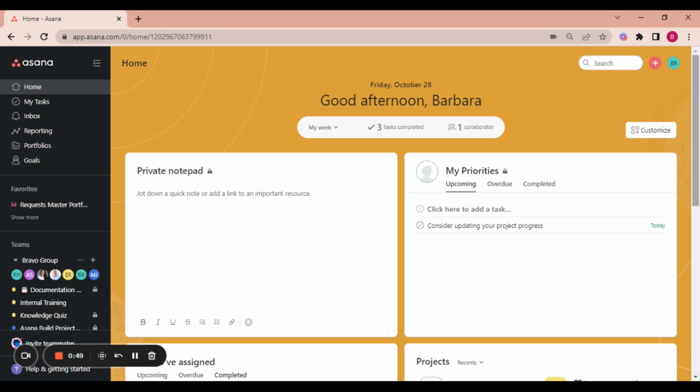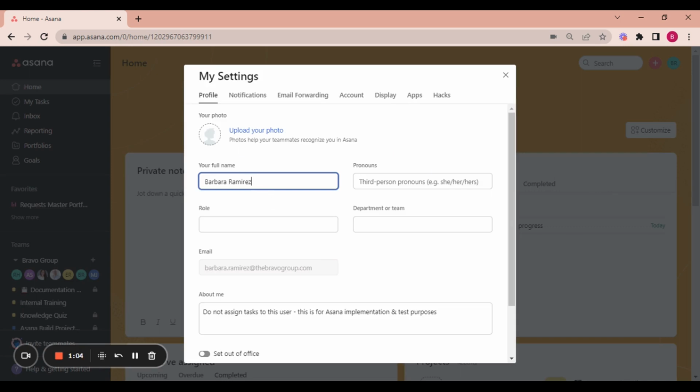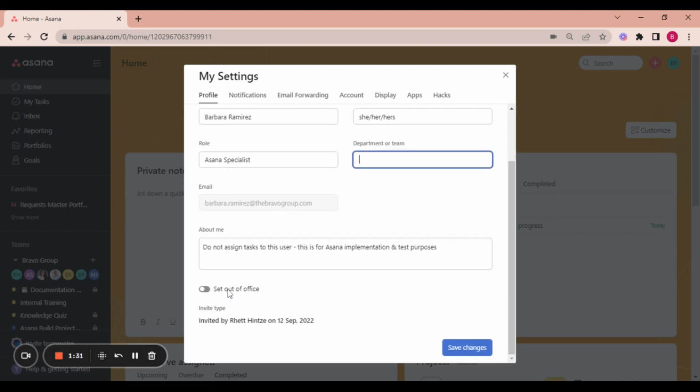So the first thing you have to do is go to the top right corner where you will find, probably, only your initials. So you will click there and go to My Settings. And from here, you can update your name if you don't have it, like your full name. Probably if you are new to Asana, you will have your email. You're going to upload a photo, your pronouns if you wish to add them. Okay, so you can add them here as well. Your role in the team, and what team you belong to, you can add it if you wish.